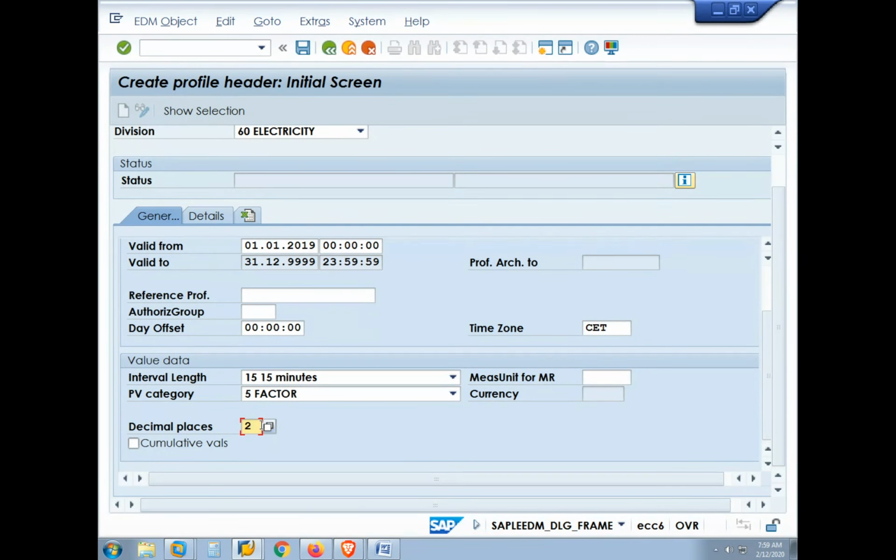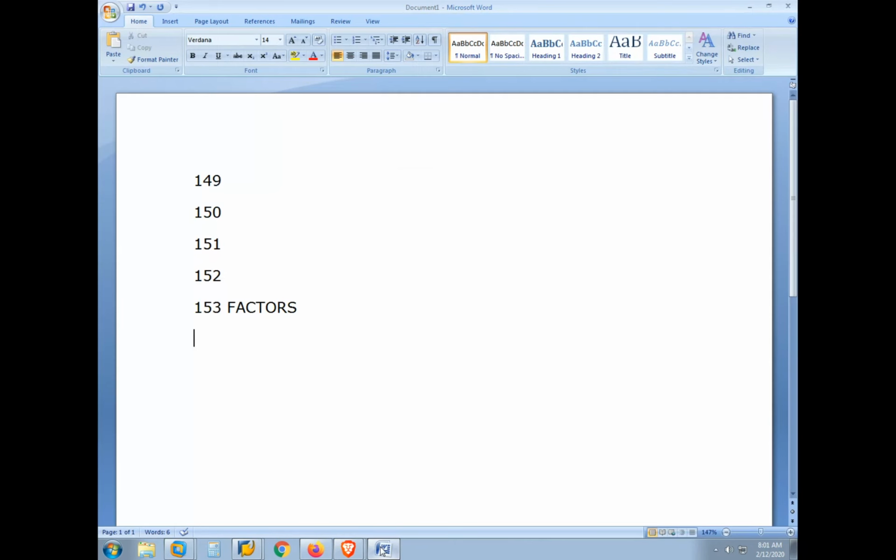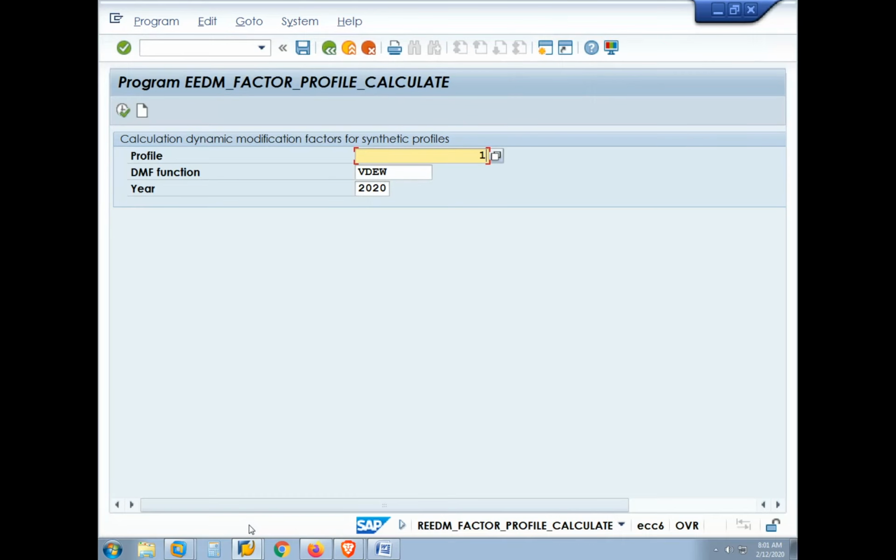Now first let us generate the data for the 153 profile, that is basically the dynamic modification factor profile. We will go to synthetic profiles, generate the dynamic modification factors, and our profile number here is 153. This is the function module program, VDEW, for the residential consumers. If required, the ABAPer can create a new module program for commercial consumers. And then the year is going to be 2019.